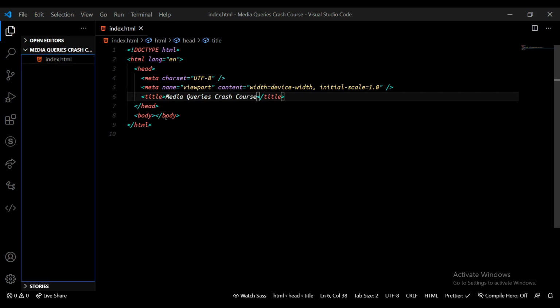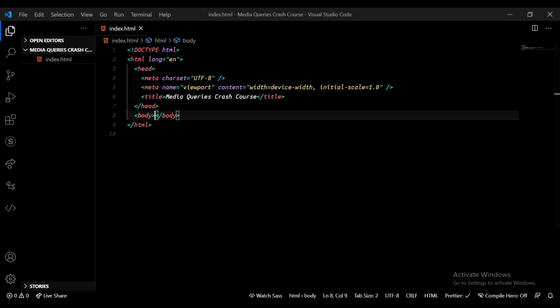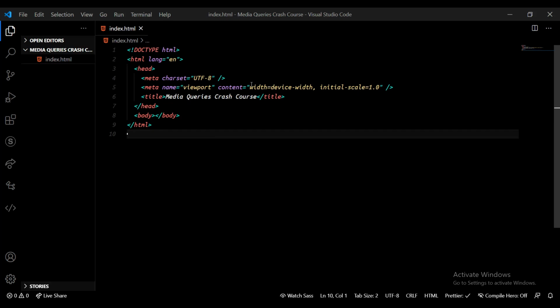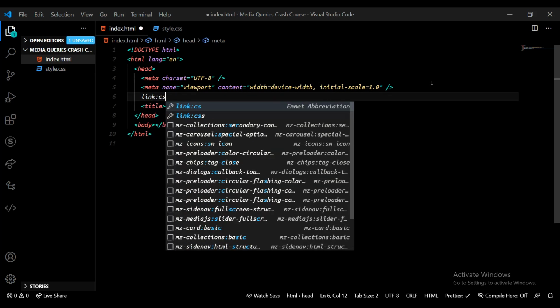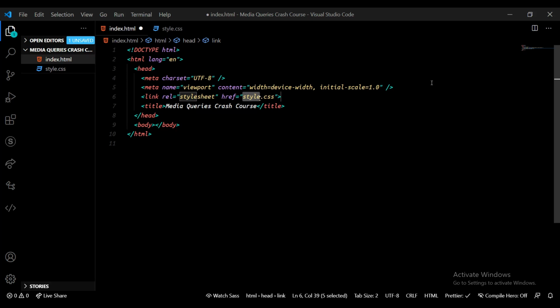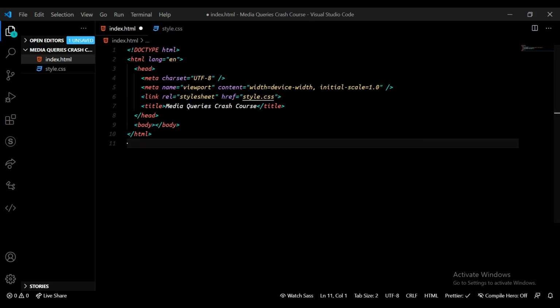And now what I'm going to do is basically start off in my body. I don't think I need anything in my body. I just need to link in a CSS file. So I'm just going to create a style.css here. So in my HTML, I'm just going to link it in. So we got that in. And now we're going to start with media queries. So let's get going here.